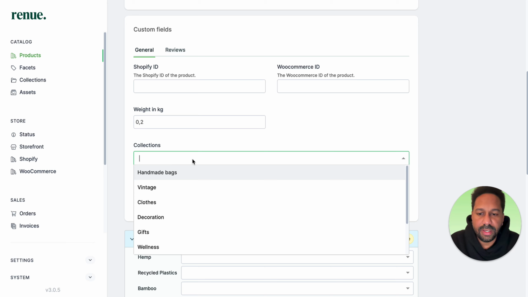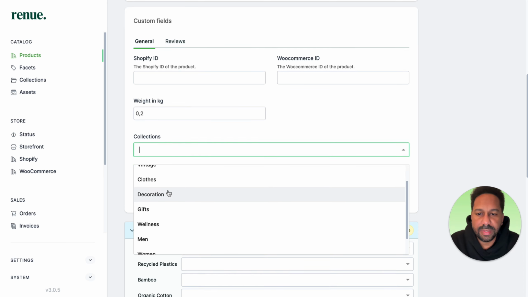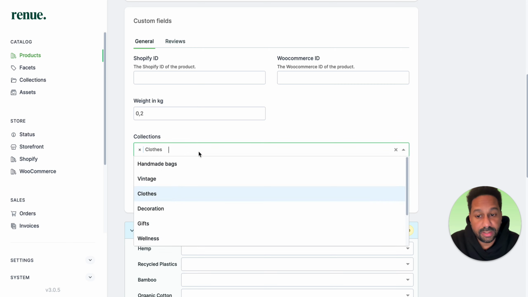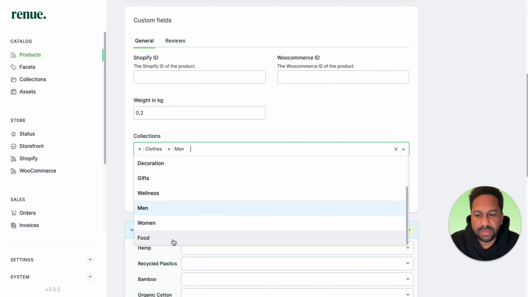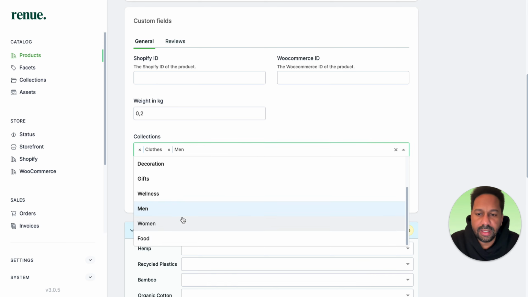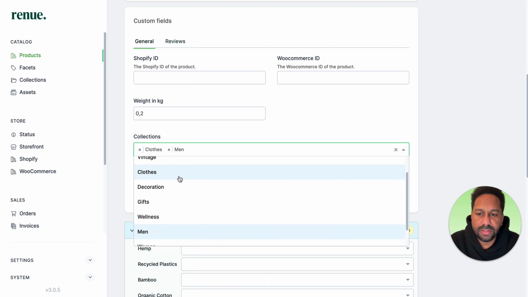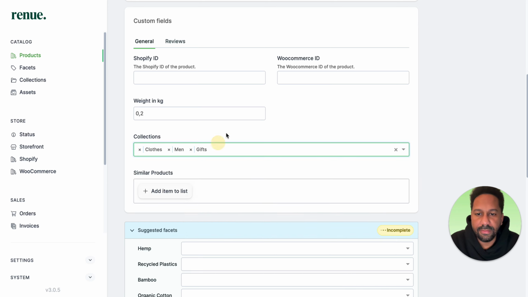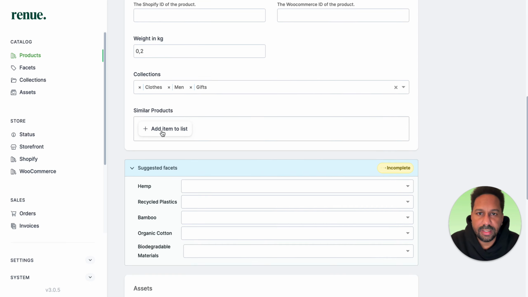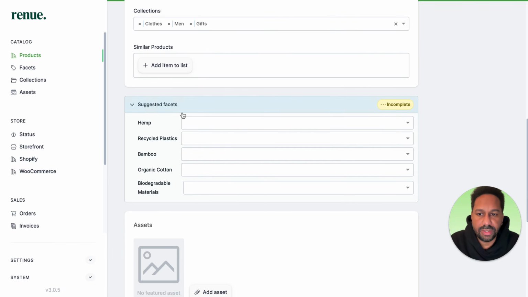So first of all, collections: what collection does this belong to? It is clothes. It belongs to men, because we have a picture of a man, that's why. And I think that's it. It could be a GIF, right? And after that we have similar products, which I'll explain later. Basically, similar products will appear under the product in the product page. I will show that later.